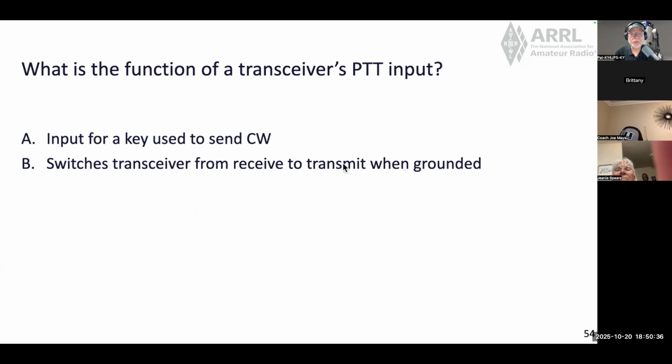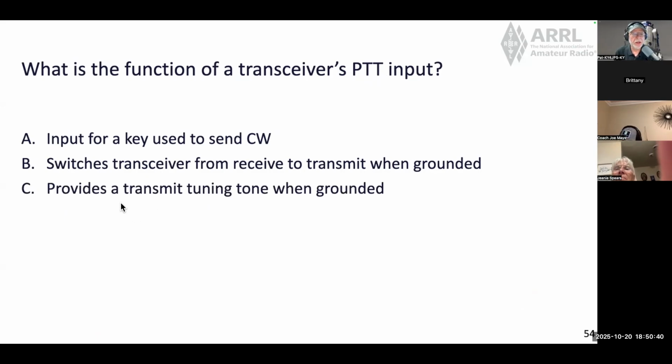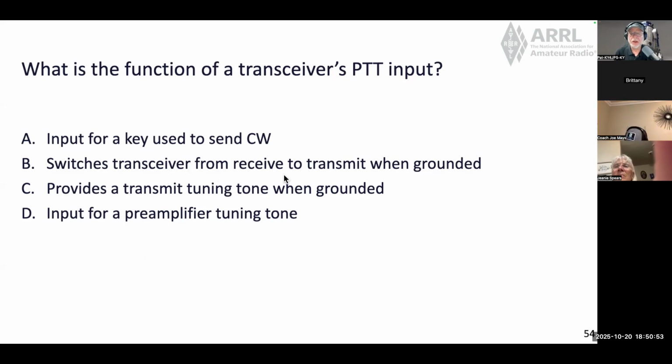So we're going from receive to transmit, push to talk. That means you're transmitting. Provides a transmit tuning tone when grounded? That doesn't make any sense. An input for a preamplifier tuning tone? And the answer is going to be B. It switches your radio from receive mode to transmit when you push that button.